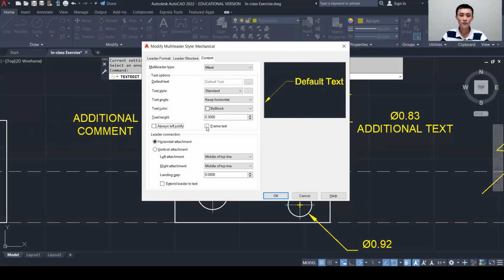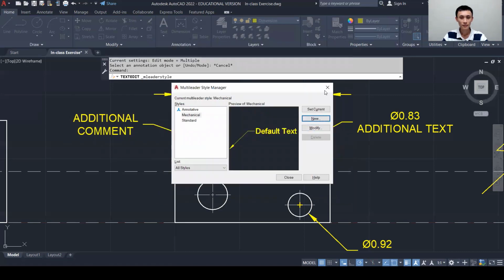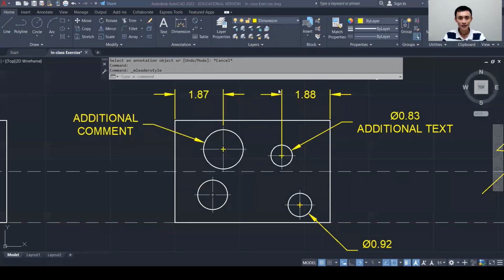And also you have a frame text option. If you have it checked, then all the text will have a box around it. When we do GD and T in the future, you could take advantage of this option. So let's have it unchecked. Then after you're done, let's say OK, and close the window. OK, let's give a leader here.